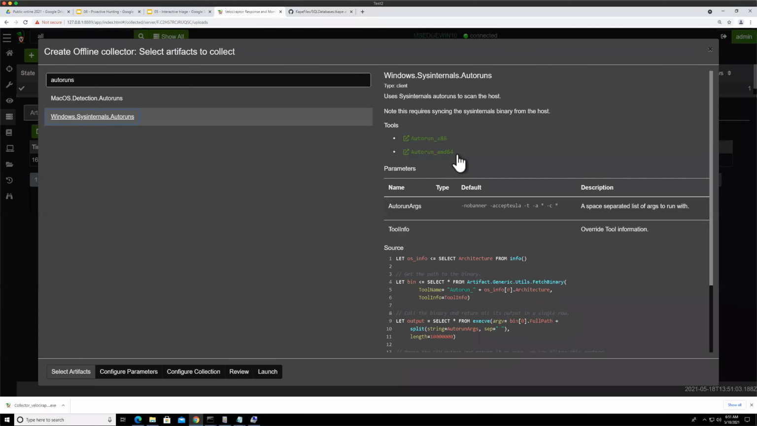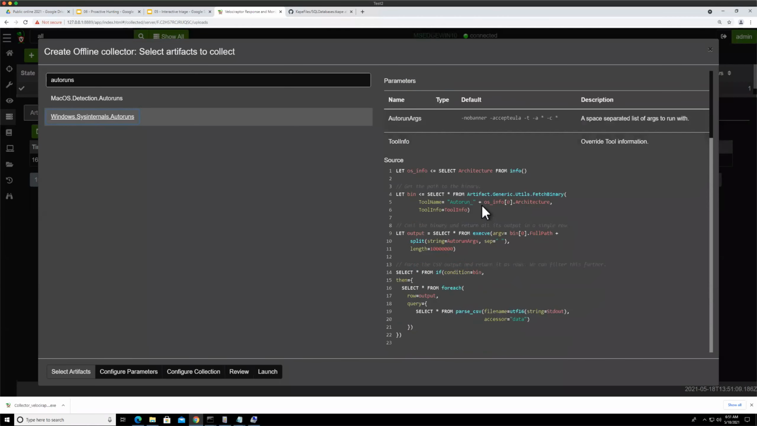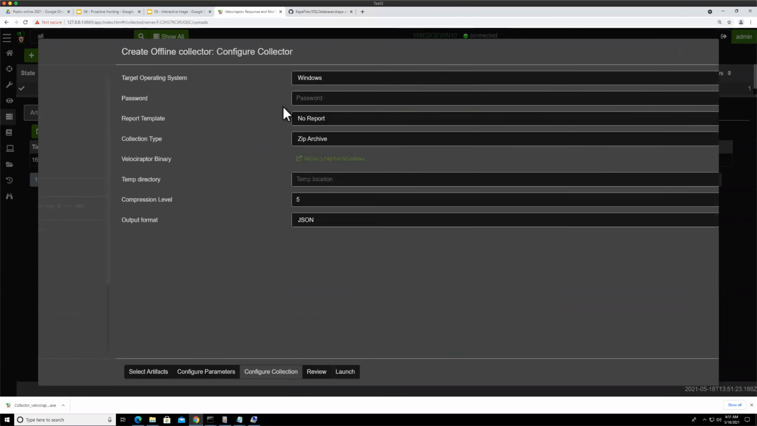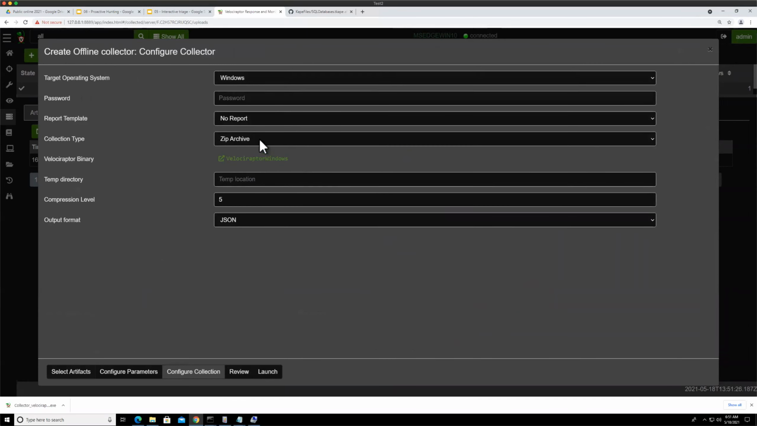So I'm just going to show you this artifact, and this artifact actually incorporates the actual Autoruns tool, but it brings it with it. I'm just going to show you how this offline collector works. As a user, you just select Autoruns as what you want to collect. This is the artifact that we want to collect. We can configure it as normal here, and we can create. Let's just create a report. I'll show you that, and then launch it.